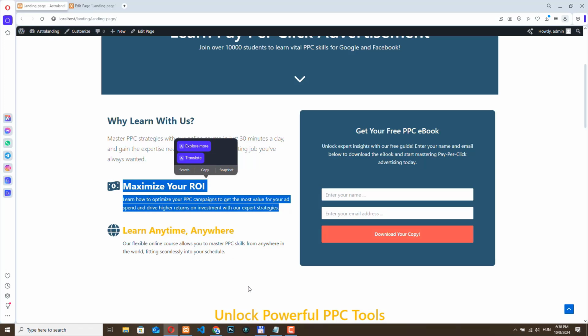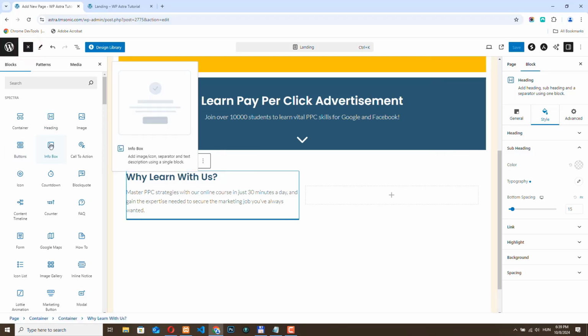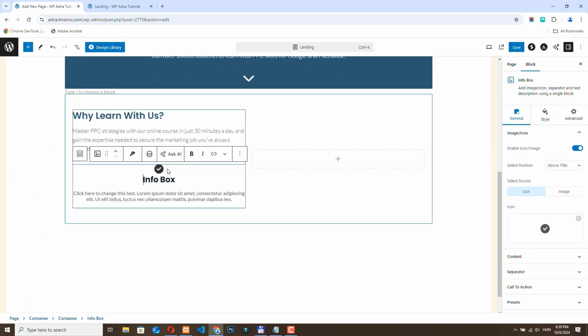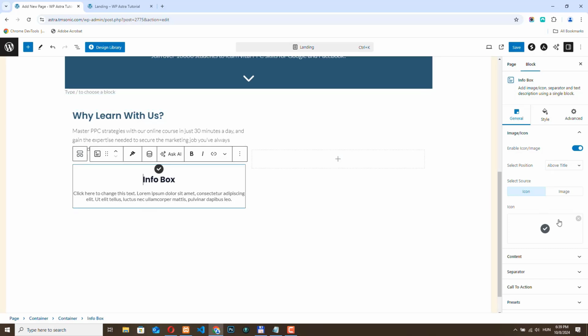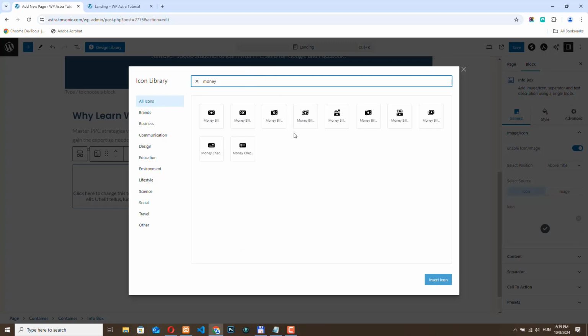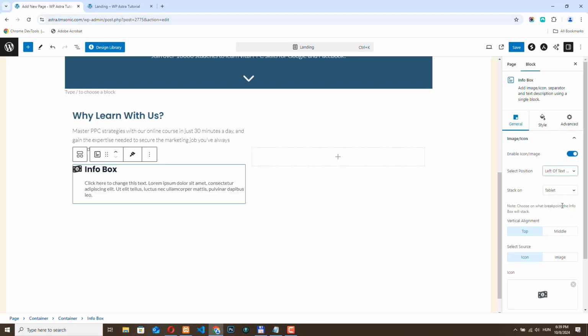These are info boxes. Let's click this plus button, and this is the info box block. And let's just grab it and let's bring it here. And now we can check this. So first we need to change the icon. We need that money icon here. Let's change the position of the icon. It's on the left of the text and title.